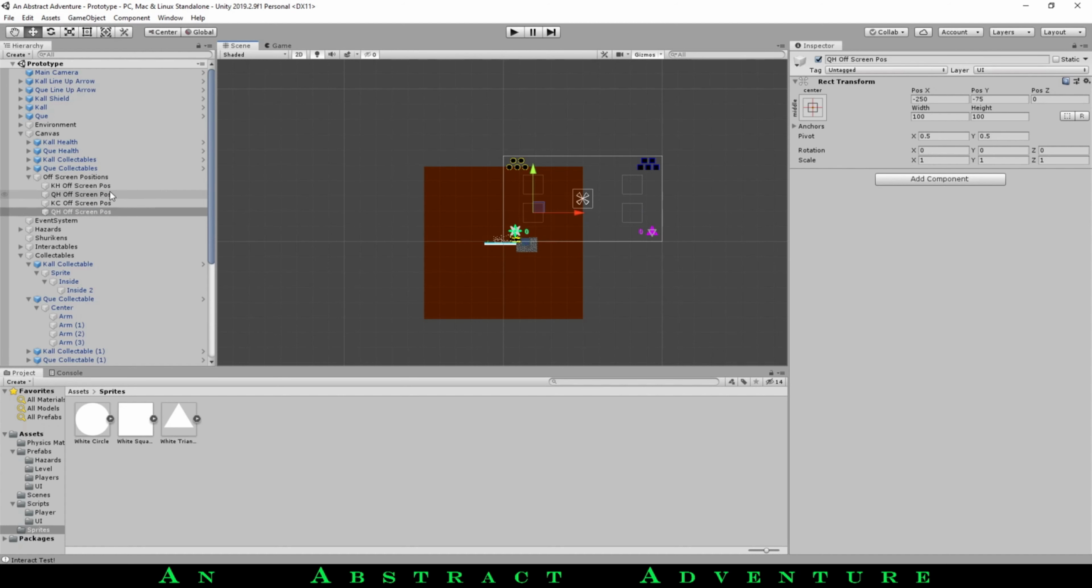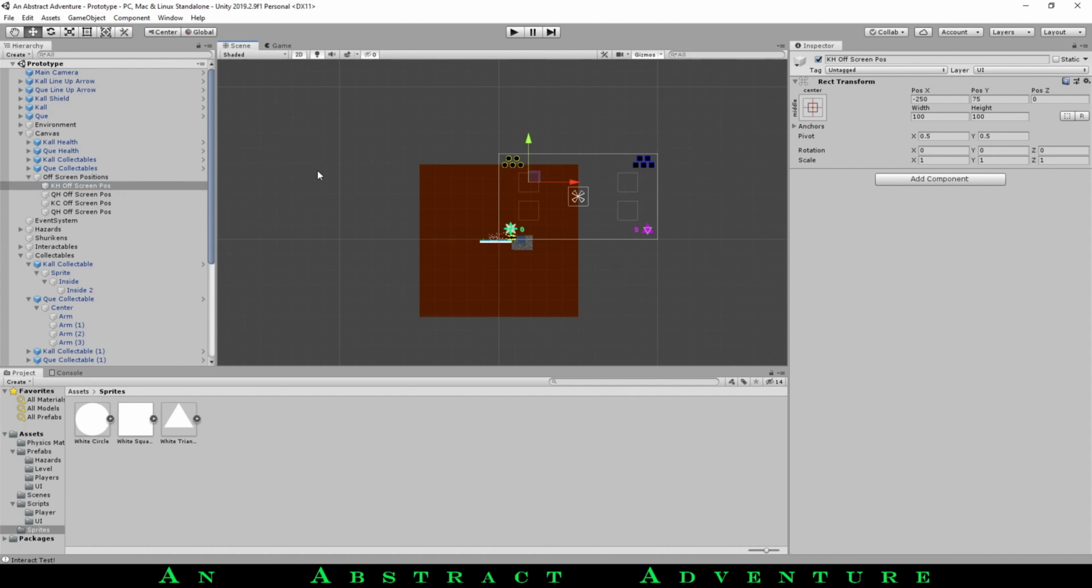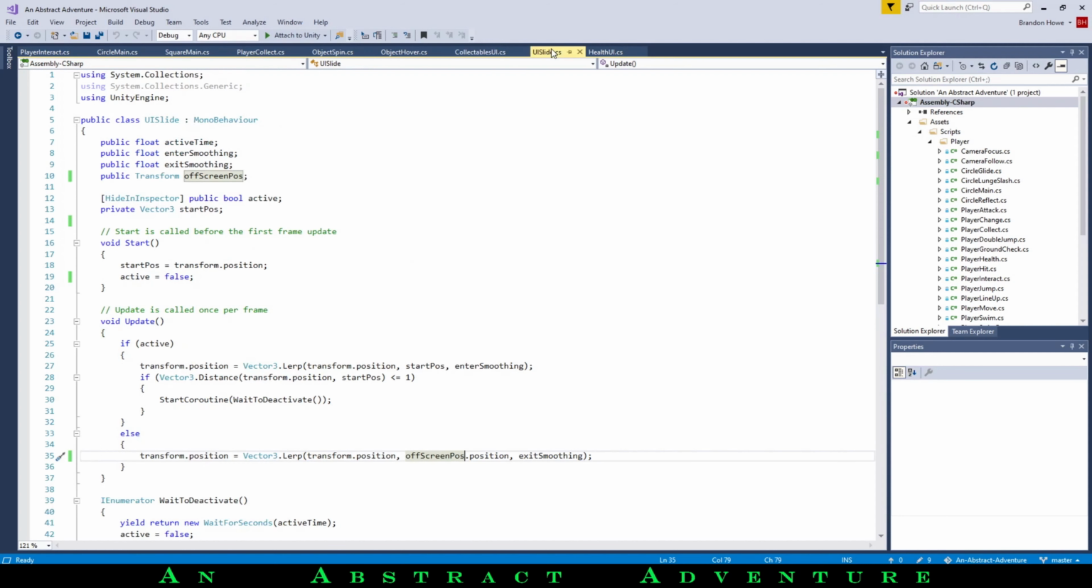I tried doing this through code, just storing some vectors, but then when changing the screen size, it led to issues. So having four empty objects that do scale with the screen size and then getting references to those just works better. So onto our code here with UI slide.